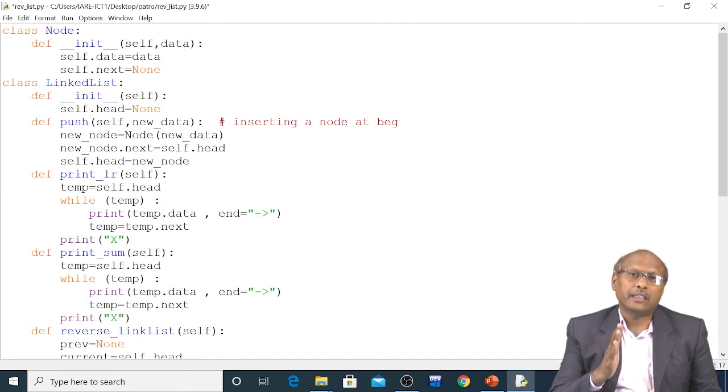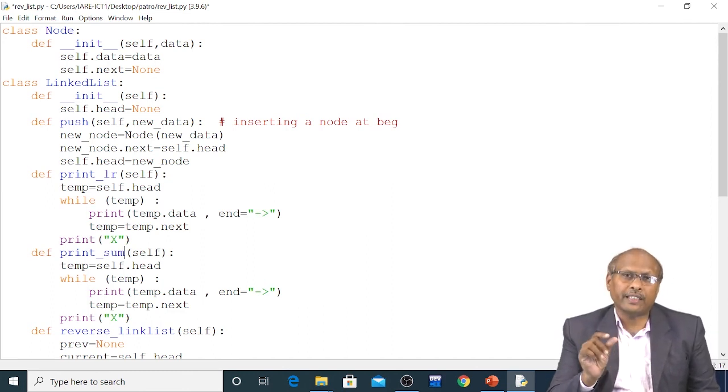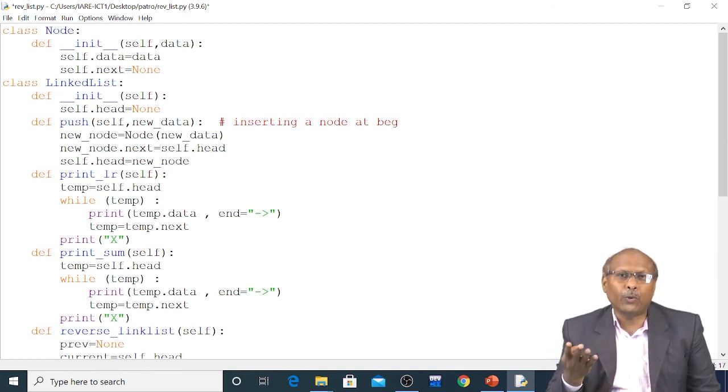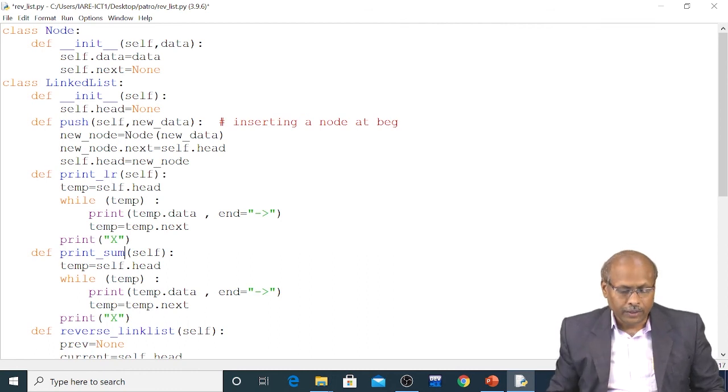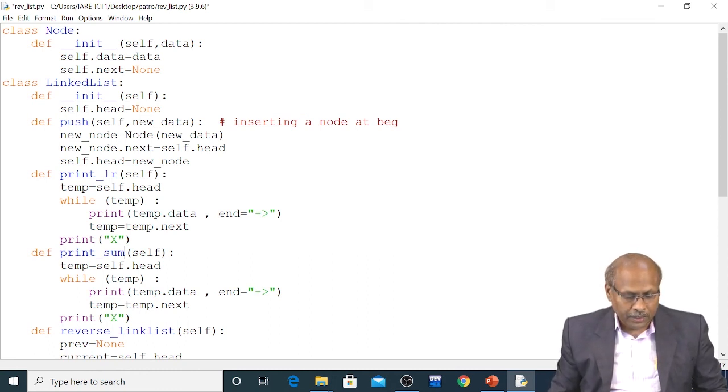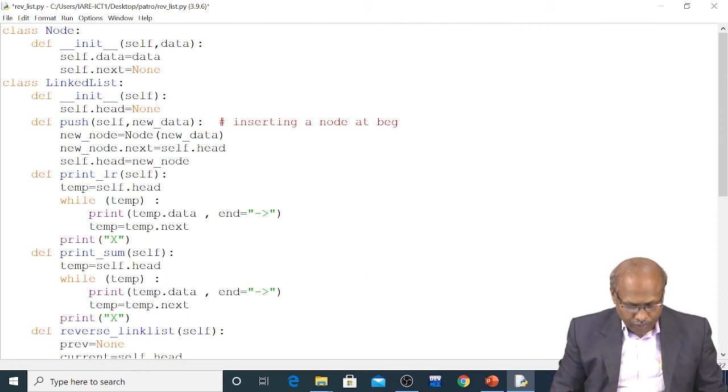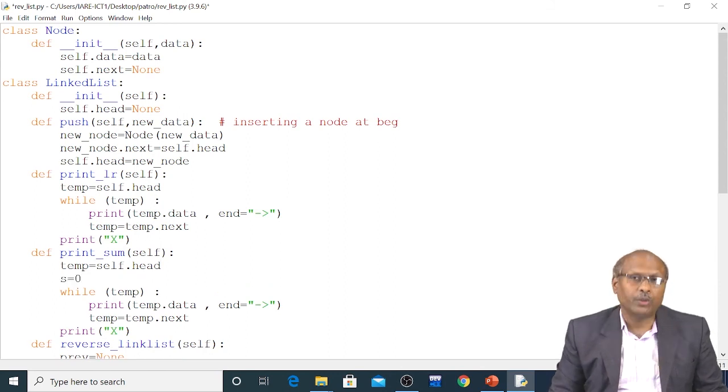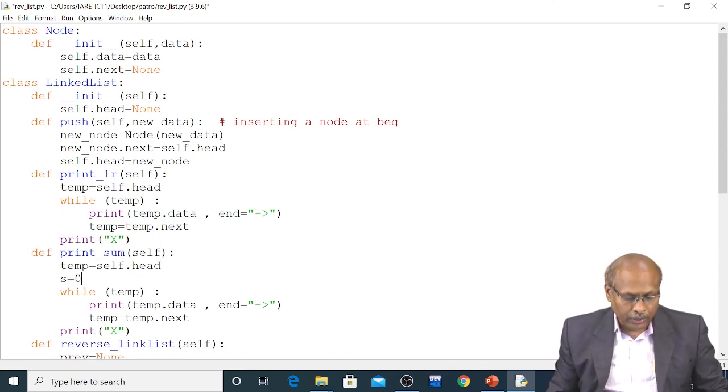Because I have some 4 nodes, and for every node there is some value. That value I want to add. If there are 4 nodes having 4 different values, you have to add those values and display the result finally. So print sum, self dot. Initially what will I do? Initially sum equals 0. I will assign the value 0.